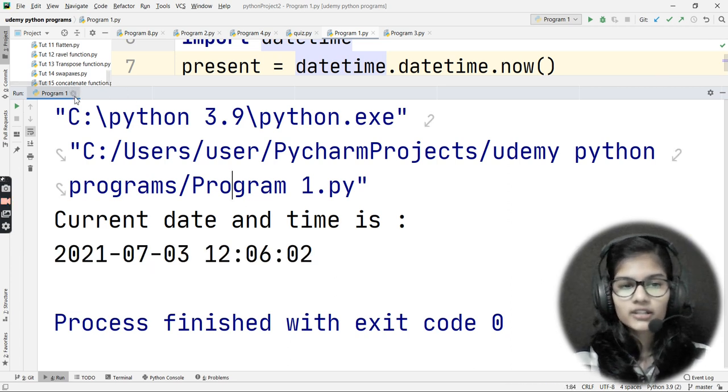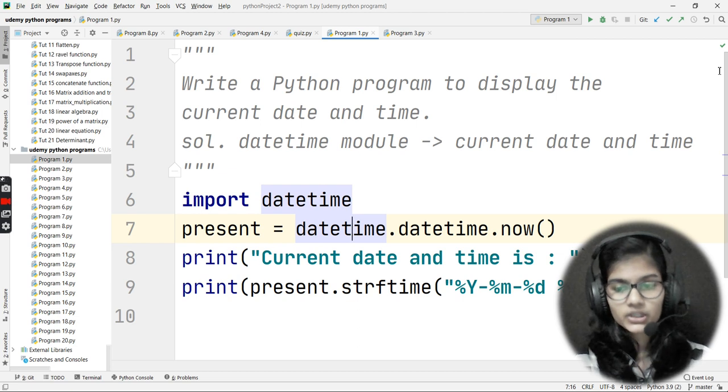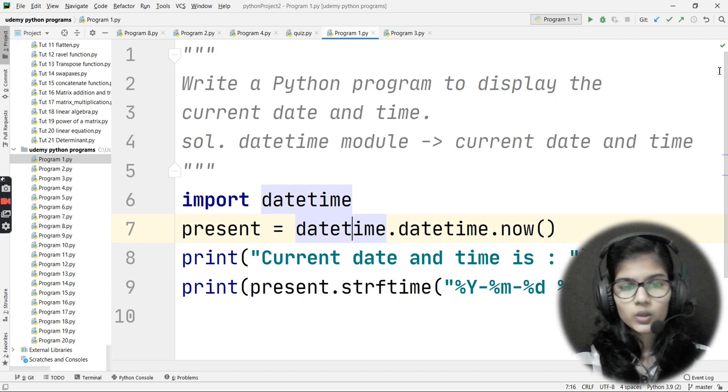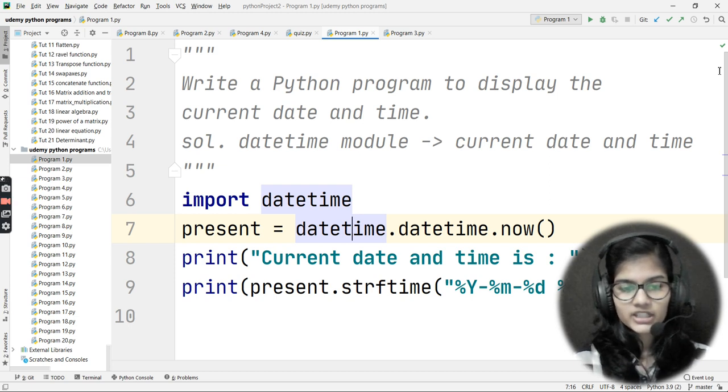Okay, so I hope that you got a clear and fair idea that if you want to use the datetime module for printing the current date and the current time, this is the procedure that you can use for printing the present date and the present time, right? So I hope that you got this program very clear.